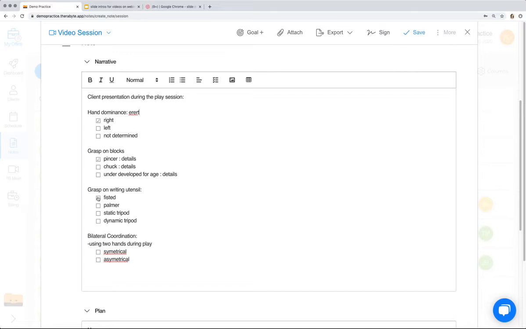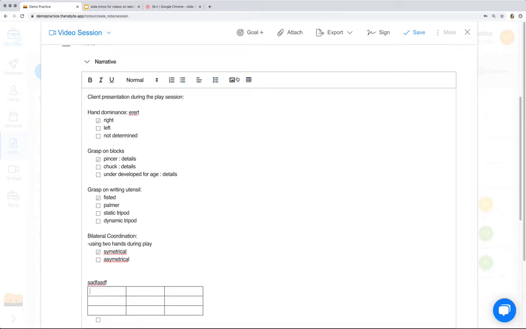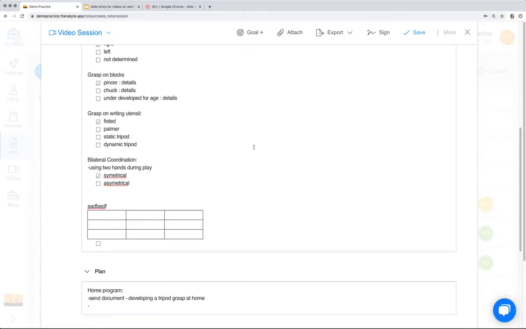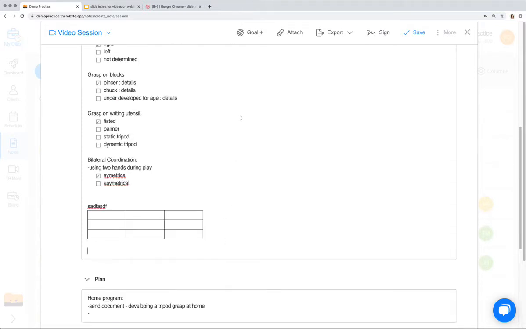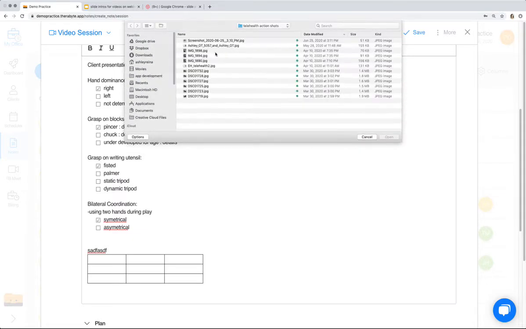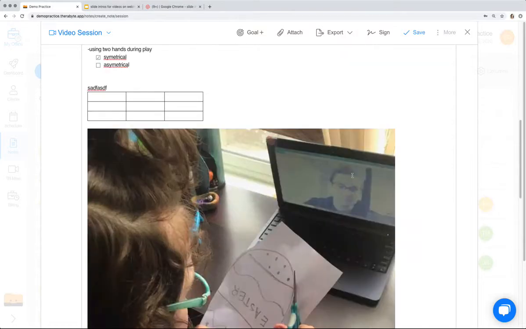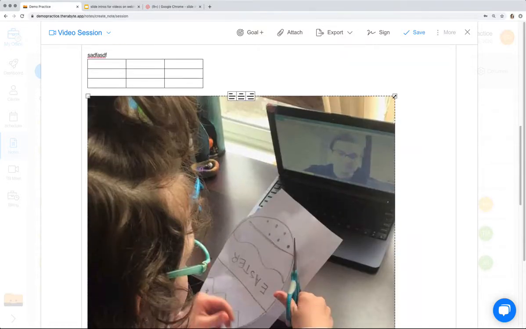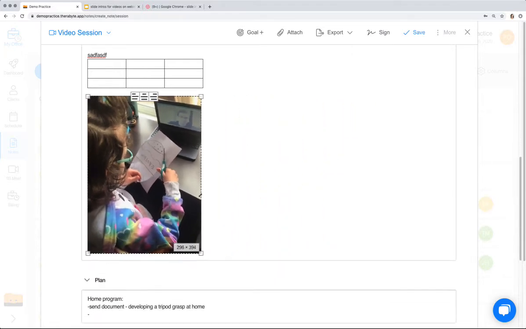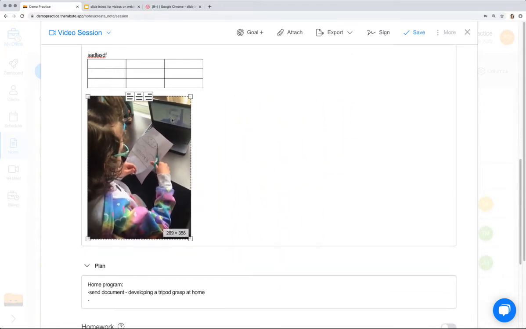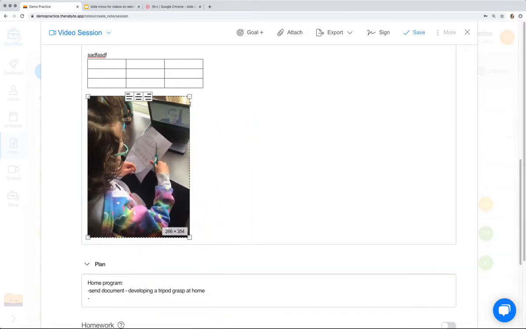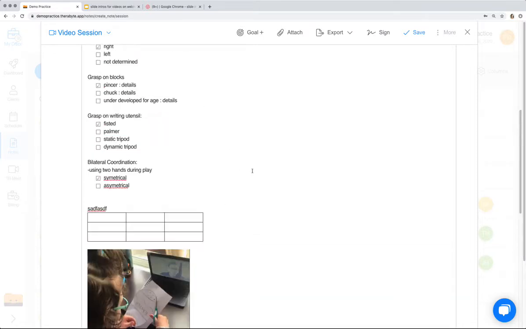Once we've put in the information that we want and we've added any comments, we can add in more checkboxes, we can bring in a chart, and we can also add in a picture. So adding in a picture down here. I love adding in pictures because it really gives you that visual of what it was you were working on or what you were doing during that session. This happens to be a picture that one of my client's parents took for me while I was on video. So you can see with the drag and drop option here, you can resize that picture to fit your needs.